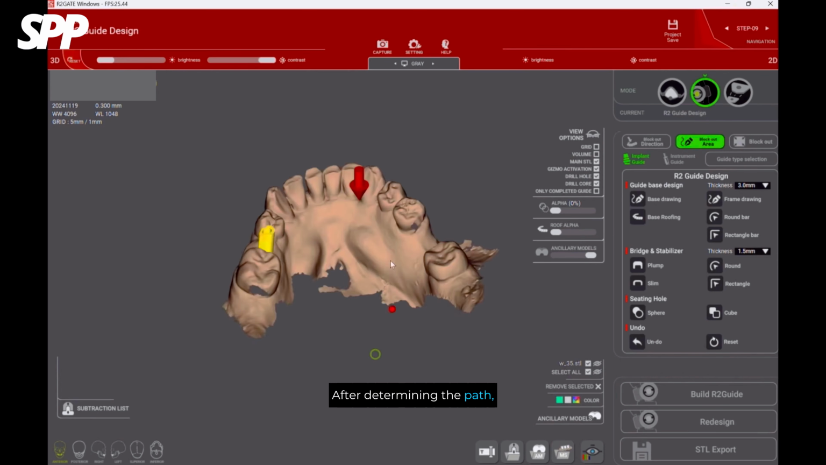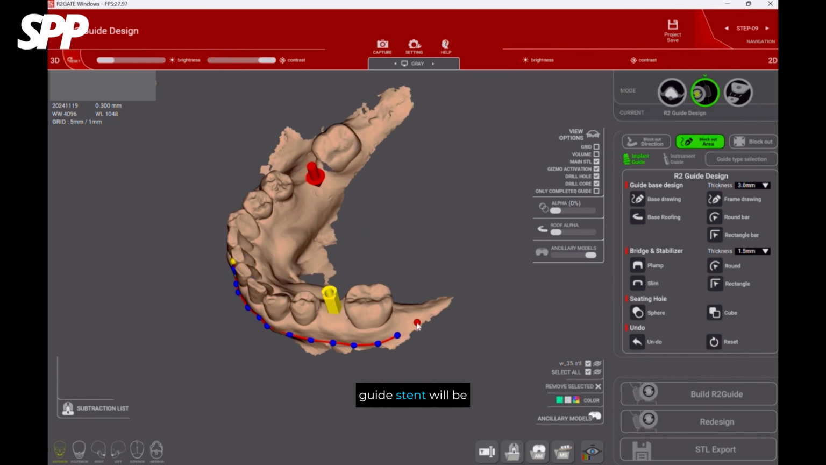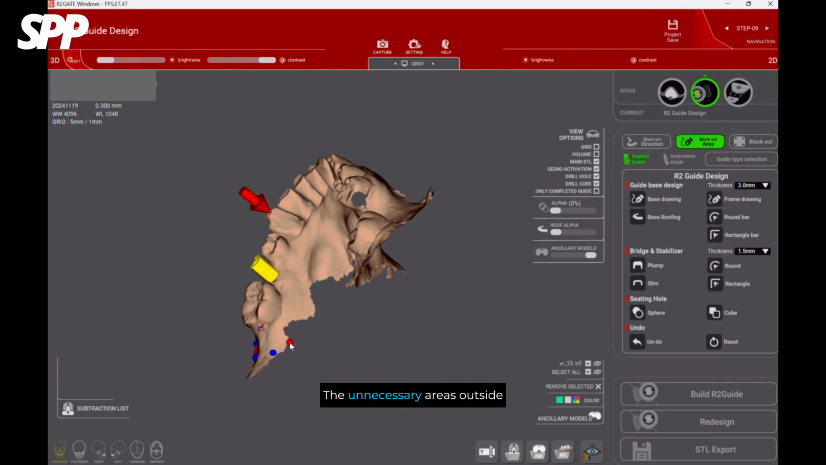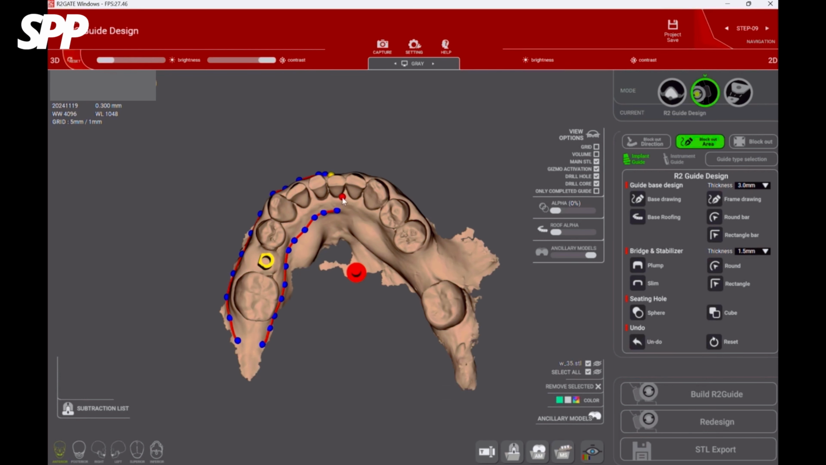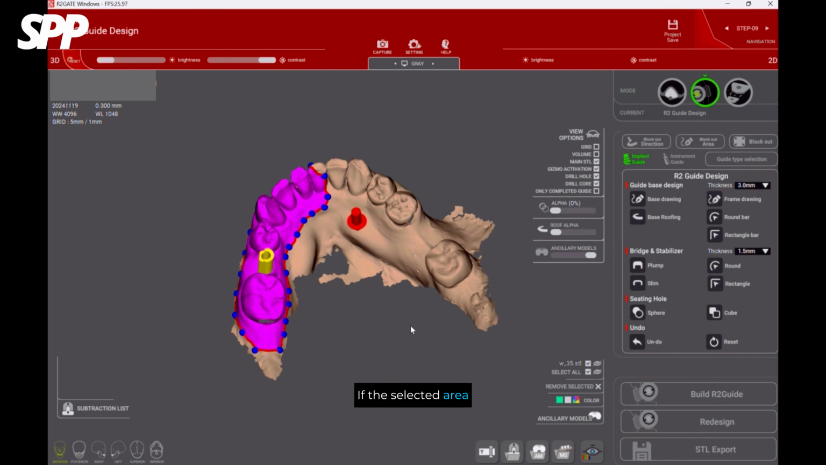After determining the path, the next step is to select the area for the blockout. Please select an area slightly larger than the region where the surgical guide stent will be fabricated. The unnecessary areas outside this region will be removed, and only the required area will remain. If the selected area appears in purple, that means it has been selected correctly.